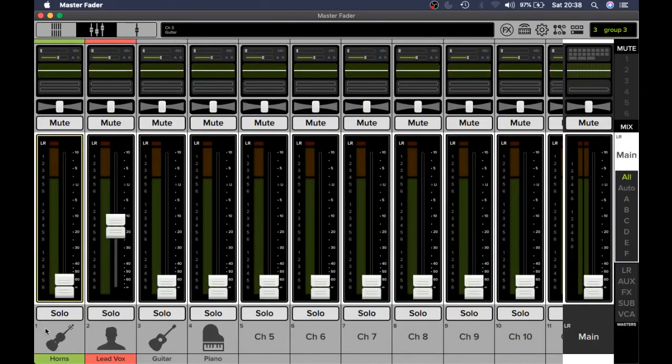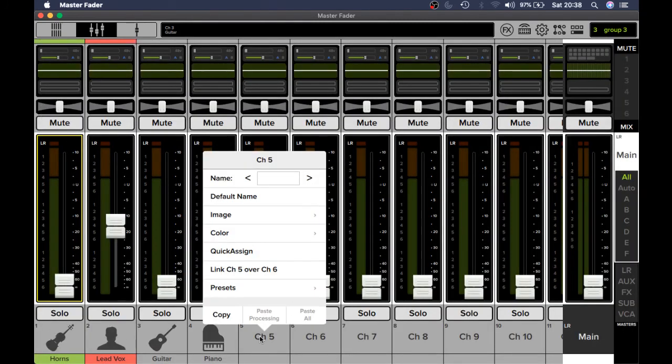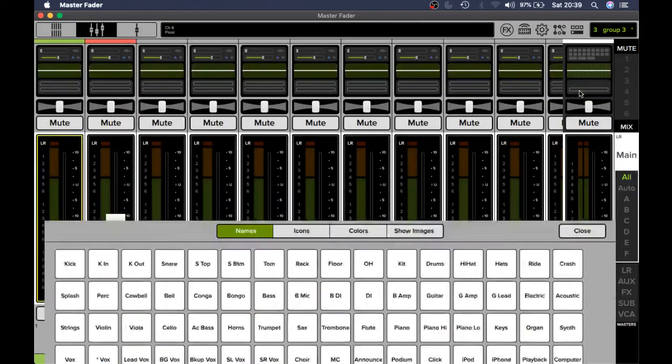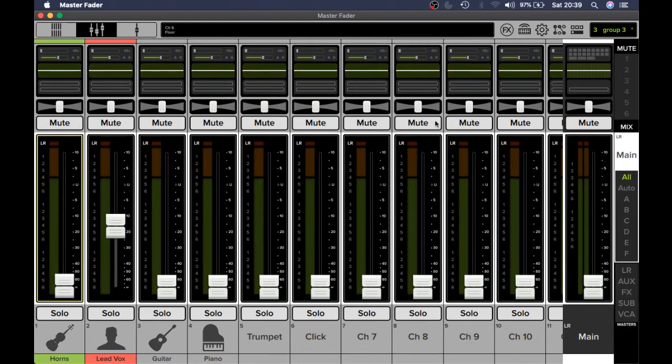And for group three, they pretty much have the same things, but then they've decided, quick aside, to also throw a trumpet in, a floor tom, and they're using a click track. Okay, I'm not going to do colors and images for this. Right. Okay. So they're doing that.